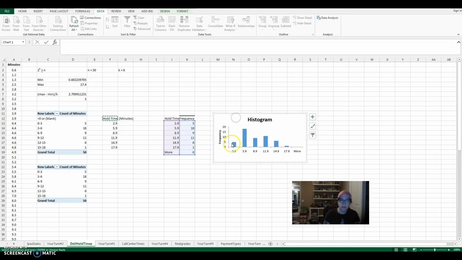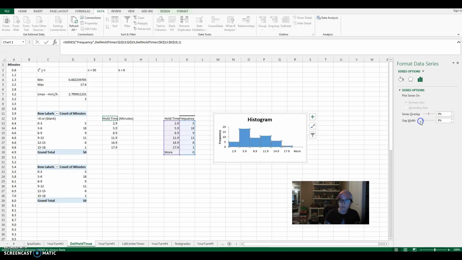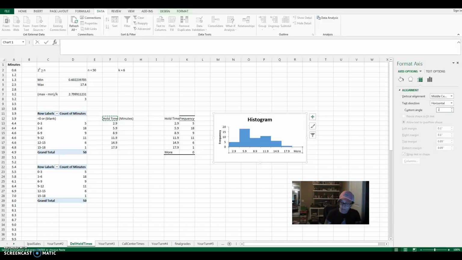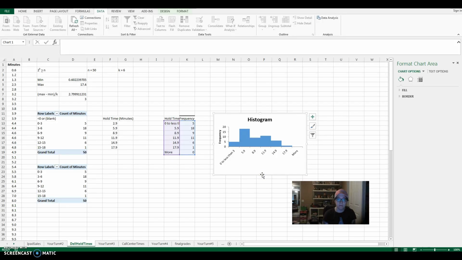And then this is where you can start making it actually look like a continuous histogram, which means that these things need to touch. So I'm going to right-click on it, Format Data Series. And then I'm going to change the gap width to 0. And then if I click here, I'm going to change the custom angle. I think they just said -45 in here. And then you can say 0 to less than 3, and so on and so forth. And if you can't see that, you can just expand your histogram like so.